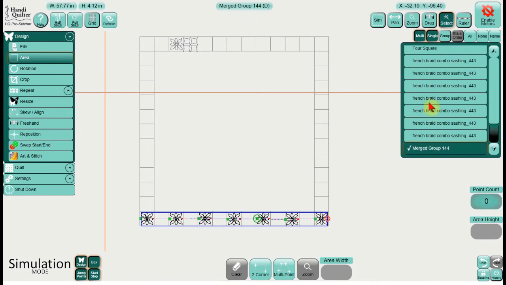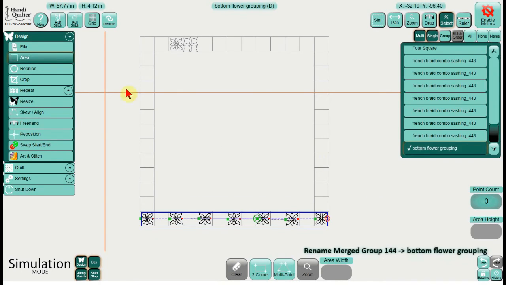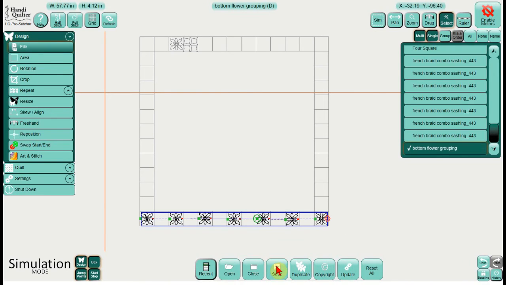It doesn't matter if these other patterns stayed open. That's a different situation that we'll talk about in another video perhaps. But if the patterns that were originally open remain on the list, that's fine. All we're really concerned about is the new grouping. I might call this my bottom flower grouping. And again, I'm going to want to save that before I stitch.